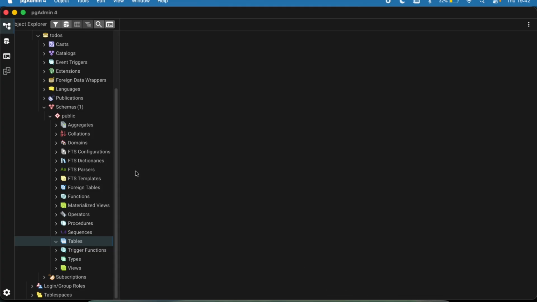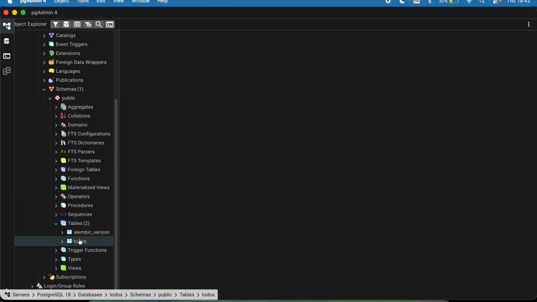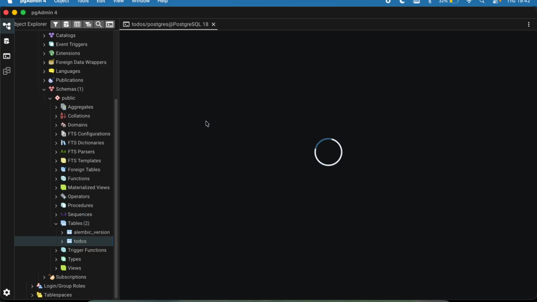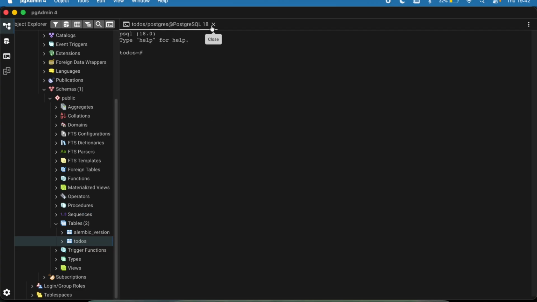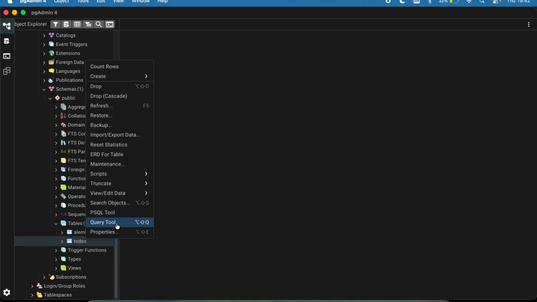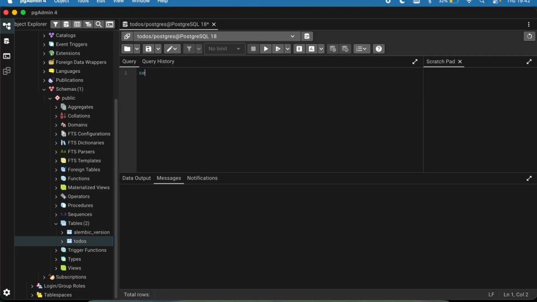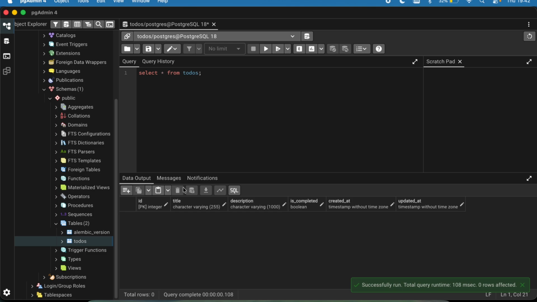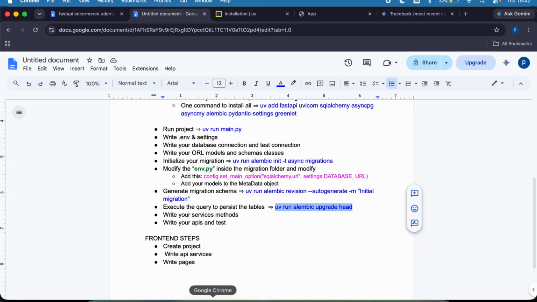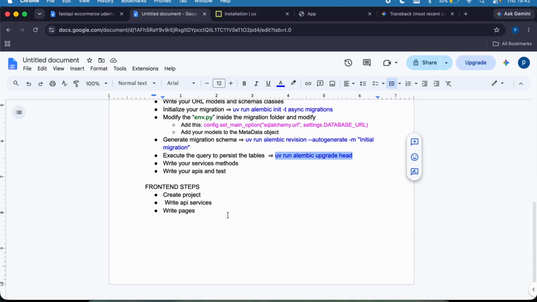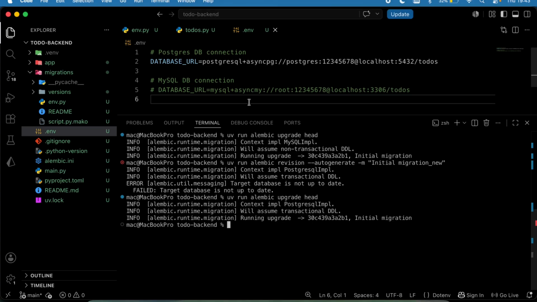So let me check my Postgres now. If I refresh, you can see my to-dos right now has been created. If I open my Postgres query 2, not that one, if I open this query 2, I say select all from to-dos. You can see now my table is there. So this has worked correctly. We're going to head on to have our service method and then our API. Then to test this out and then we head on with our front end.